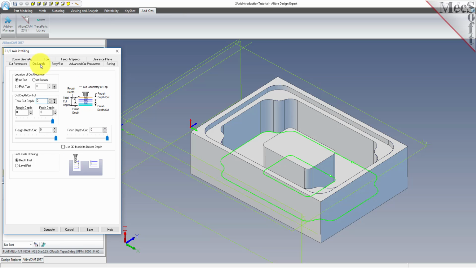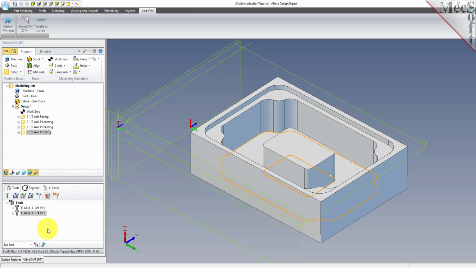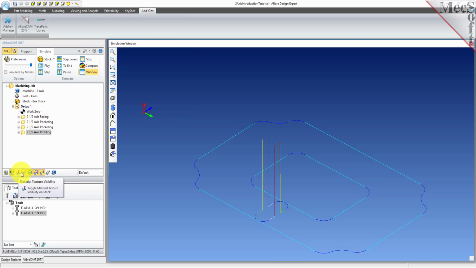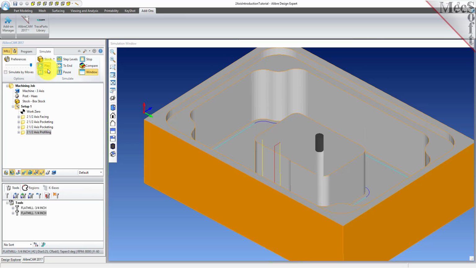Then, on the Cut Levels tab, the location of cut geometry is set to At Bottom, and we can then pick Generate. New toolpath can now be simulated. Switch to the Simulate tab. Now select the toolpath visibility icon at the base of the machining browser to have a look at the new profiling toolpath. And open the stock simulation window. And then pick Play to see the in-process stock model. To see all of our toolpaths simulated together, select Setup 1 and then pick Play.